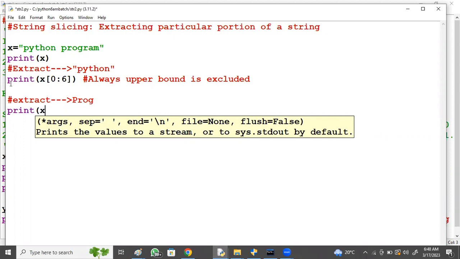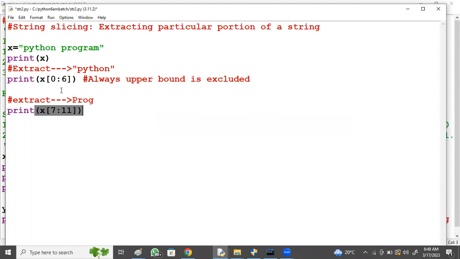Yes, 7 to 11. So even the space also takes an index, right? 0, 1, 2, 3, 4, 5, 6. Start with 7, 8, 9, 10. I need to give 11, because 11 is excluded, it takes up to 10, right? PROG you get.